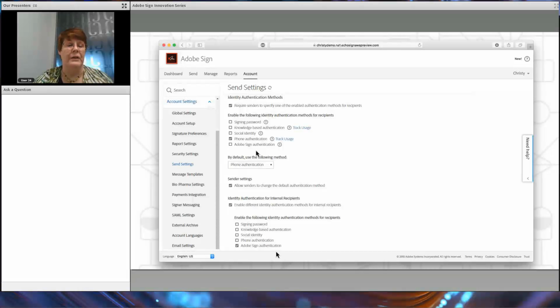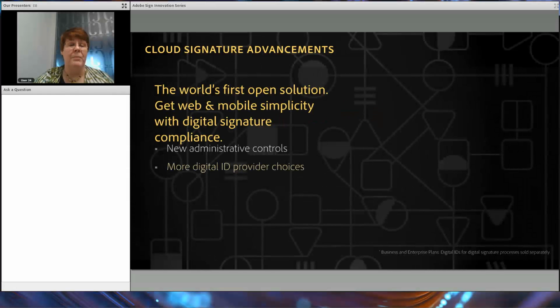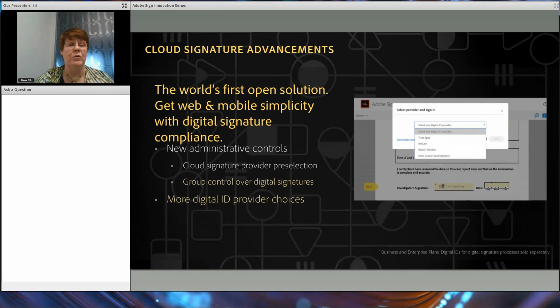So that works better. And frankly, since phone authentication does have a transaction fee involved with it, the more you can do internal, the more you're going to save. Okay. So with that, let's move on to the cloud signature. This is all about digital signatures, as I mentioned. We've got some great new administrative controls.